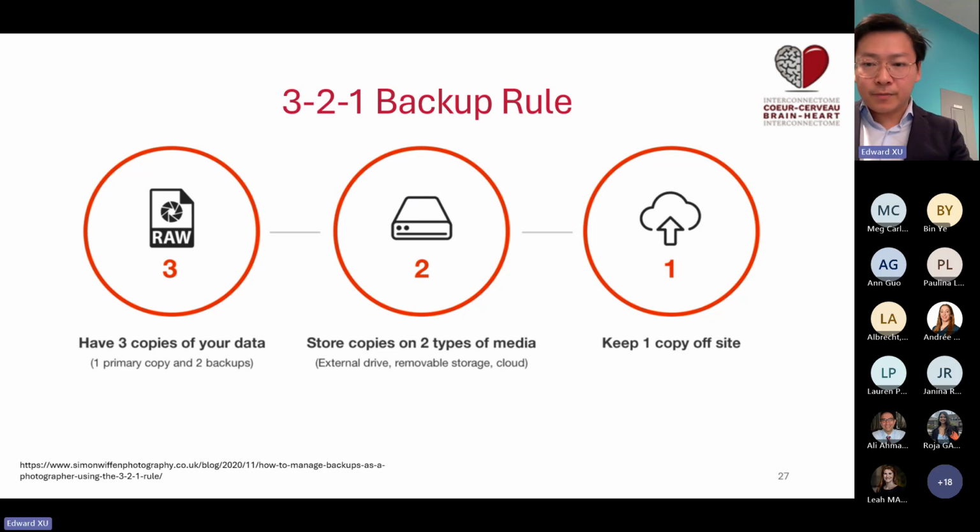Second, store these copies on 2 different types of media. For example, 1 copy can be stored on an external hard drive, and another one can be stored in the cloud. And lastly, keep 1 copy offsite. This means storing one of your backups at a different physical location, like a secure cloud service or an offsite data center. So these backup rules protect your data in the event of local disasters, such as a fire, flooding, or theft.